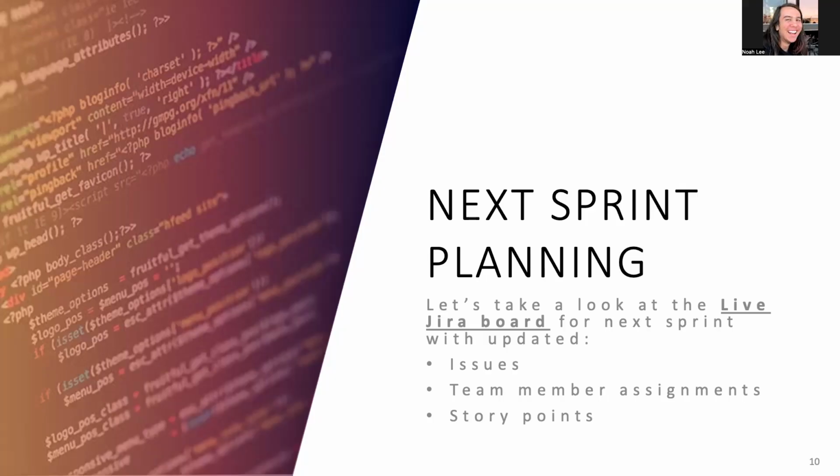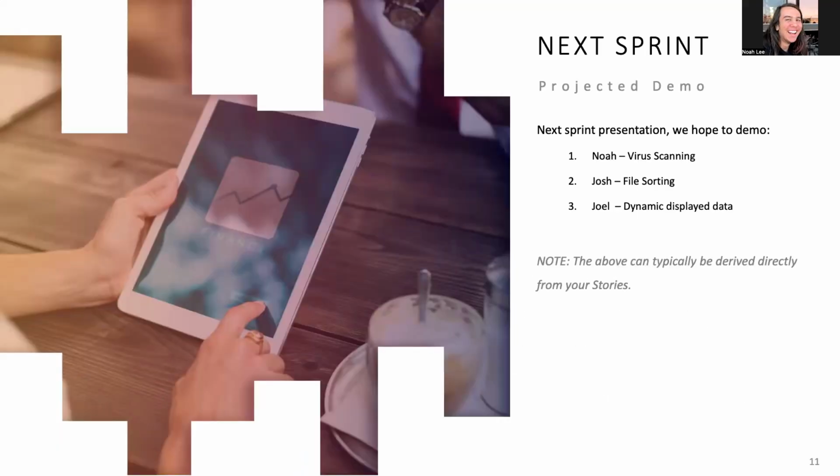And going over the plans for the next sprint. There's much here just working kind of piecewise. Noah is working on more general virus scanning. For Josh, going to work more specifically on file sorting, and Joel working more heavily on dynamically displaying data. And in a conversation with Diego, though not shown here, they'll be working more primarily on getting everything into a functional state that can then be fed to other users after parsing data.